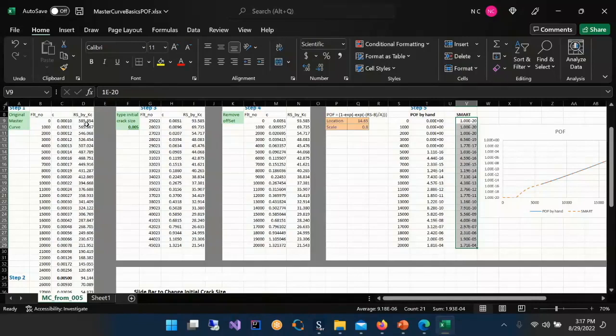Then what I'm going to do is remove the offset. I see that this crack size starts at 25,000. So I'm going to take this 25,000 and subtract it from all these different values. So I'm going to have 0, 1,000, 2,000, 3,000, because I start this analysis growing the crack at 0.05. So the 0.05 belongs to a time equal to 0, all the way through failure, which is 20,000, okay?